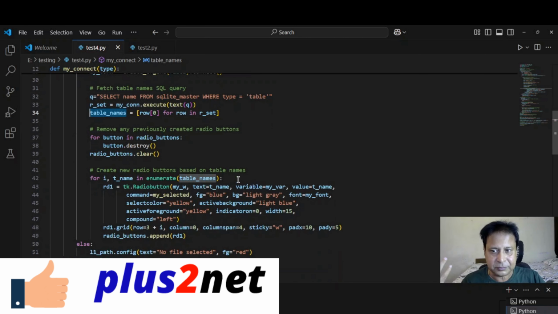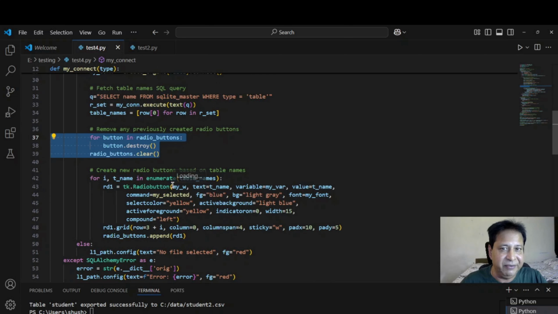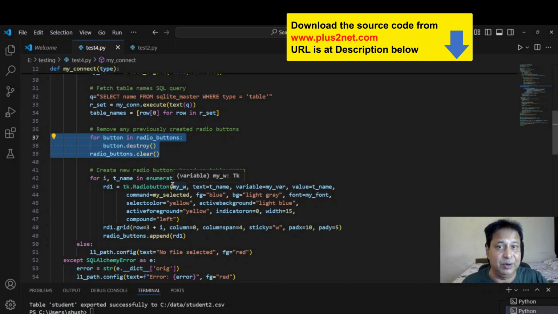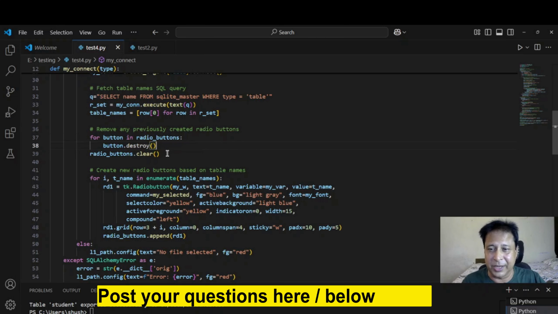Now what we are doing is, previously if any radio buttons are there, we are removing them, because in the previous iteration we changed the table, we have a database once more. So that time the previous selection or previous display of buttons we have to remove, otherwise it will overlap and a different look will be there. So we have removed the buttons. This is for the clearing operation.